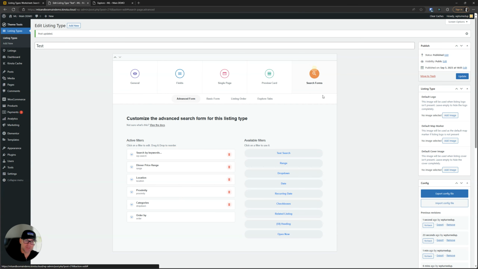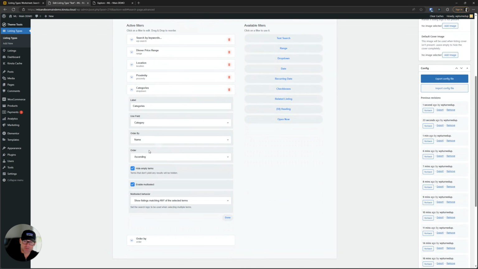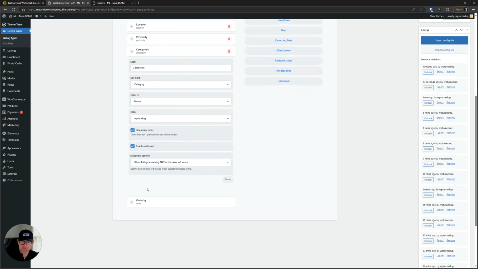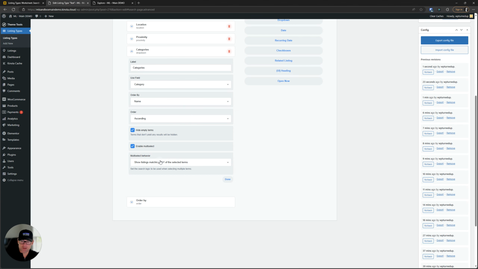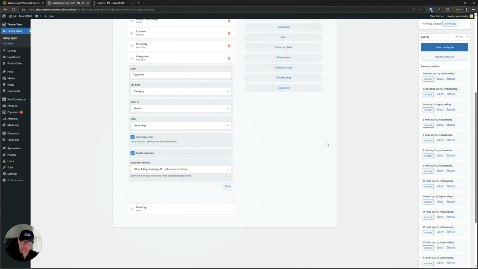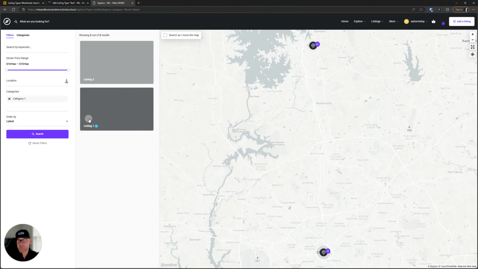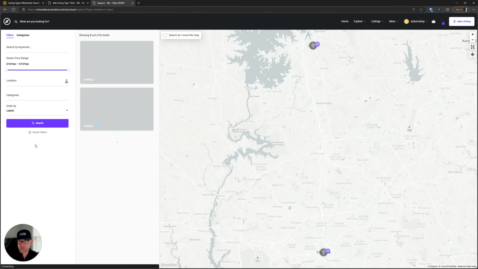Okay. When I'm building these, I typically build these out just like this. Order by name and ascending, hide items, enable multi-select. And then here, lastly, let's look at the multi-select behavior. So if I select category 1, show me all of the listings that match category 1, okay? The converse here is show listings matching all of the selected items, okay? So if I do this, let's refresh, reset our filters.